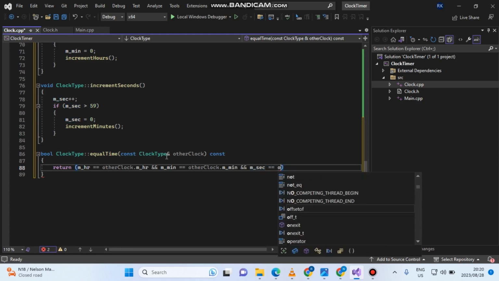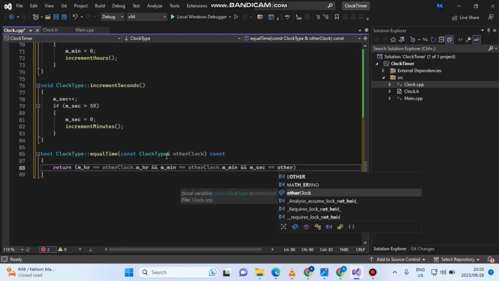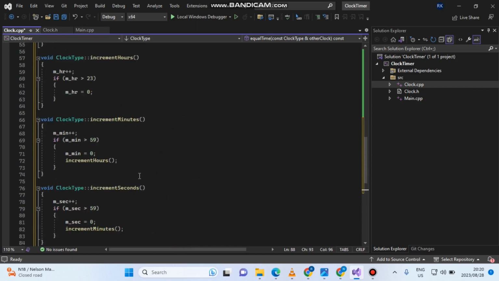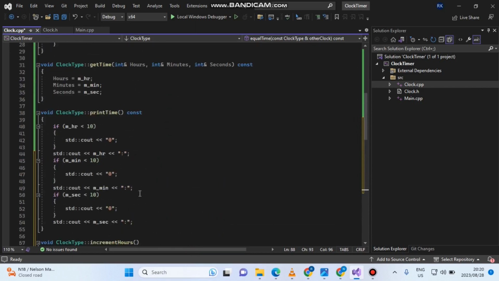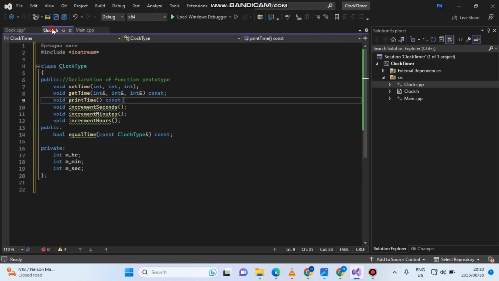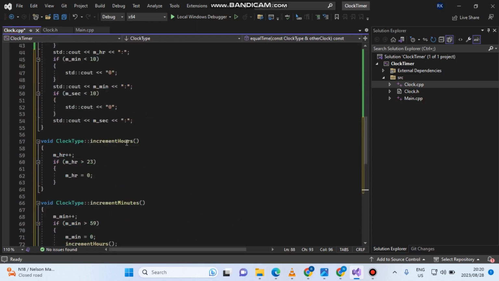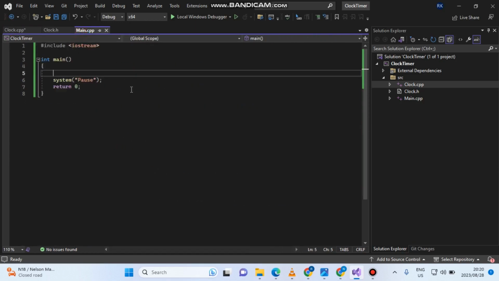Now other clock again. So let's see. Awesome, it contains this. So after this, if you go back to the other files, you can see here all our functions or methods have been given the function definitions. And if you look at this, everything's on point here.